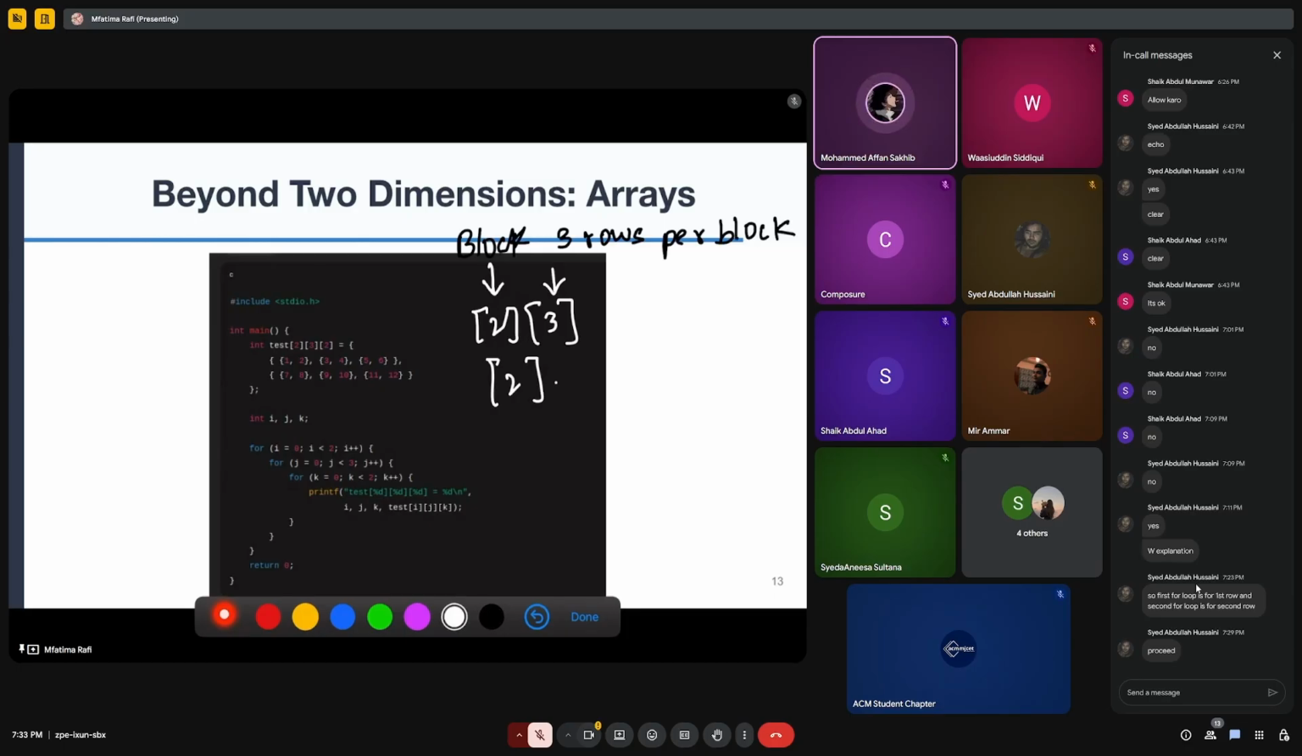And two is like columns. Two is like two columns per row. Now let us understand how these loops are working.